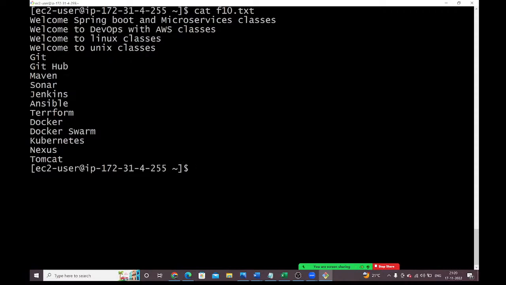How many words are available? How many characters are available? I want to print that information: total number of lines, total number of words, total number of characters. How can you print that information? Which command do we need to use? The wc command. wc means word count. wc filename, wc f10.txt. wc stands for word count, guys. It will print the total number of lines, words and characters, everything.